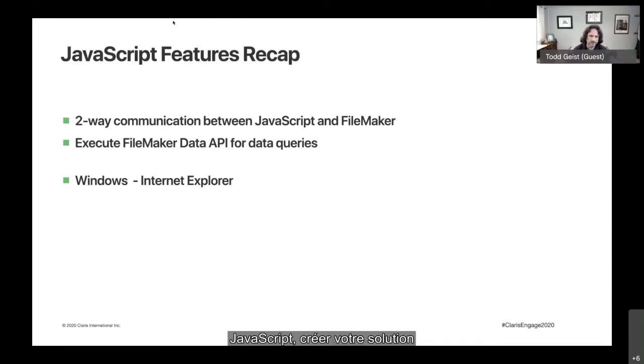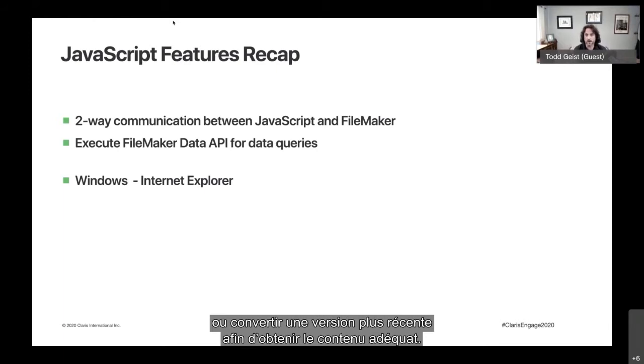So if you're building JavaScript, you're going to have to build it to run on Internet Explorer if you want it to work on the whole platform. Because the rest of these features, everything works across the whole platform, by the way. But you do need to write an older style of JavaScript or transpile newer JavaScript down to an older style to make that work. That is beyond the scope of this conversation, but there's more information about that available elsewhere.